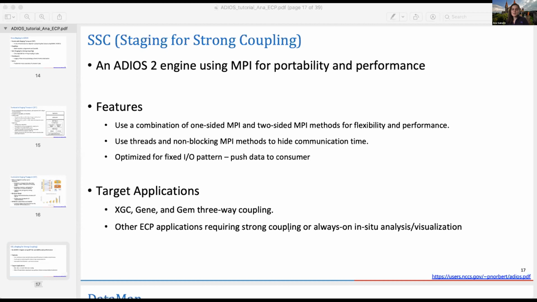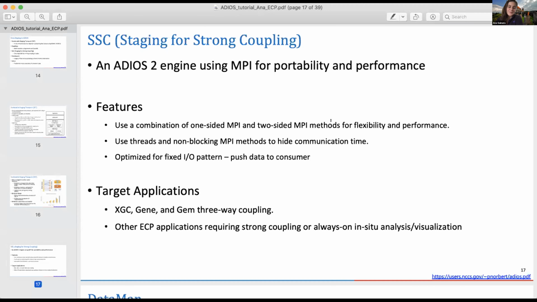The one-sided MPI paradigm does not require the send and receive calls to be paired. This way it allows direct access to the remote memory of another process. So in general, the performance for SSC is better than SST.